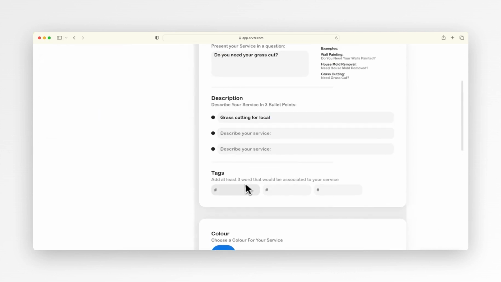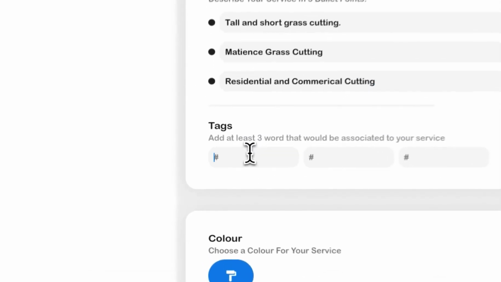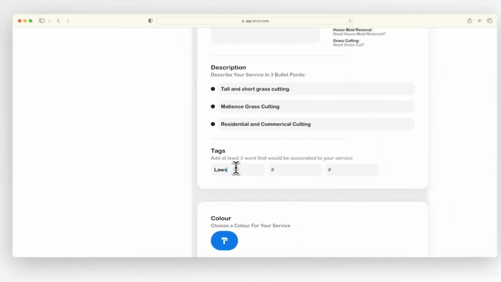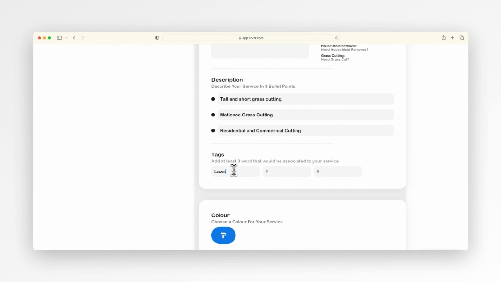Now, it's time to personalize your service listing. Start by typing in a compelling description. Are you offering bespoke grass cutting services? Or perhaps your expertise lies in sculptural lawn mowing. Next, choose tags that best represent your service. These are crucial for making your service easily discoverable.